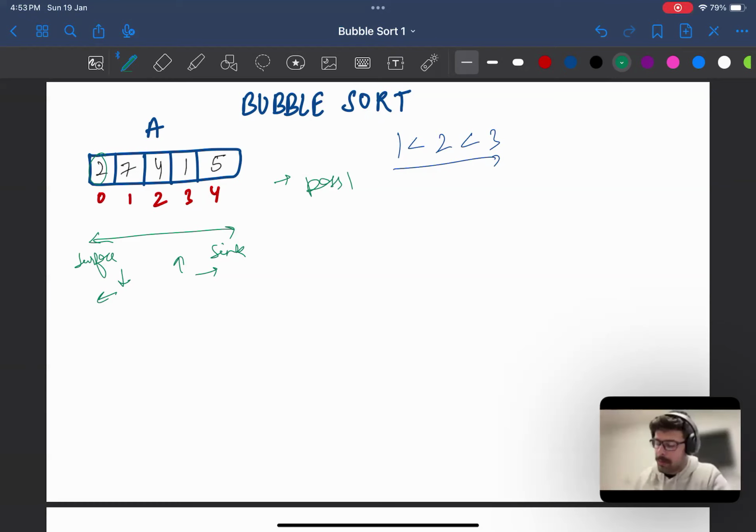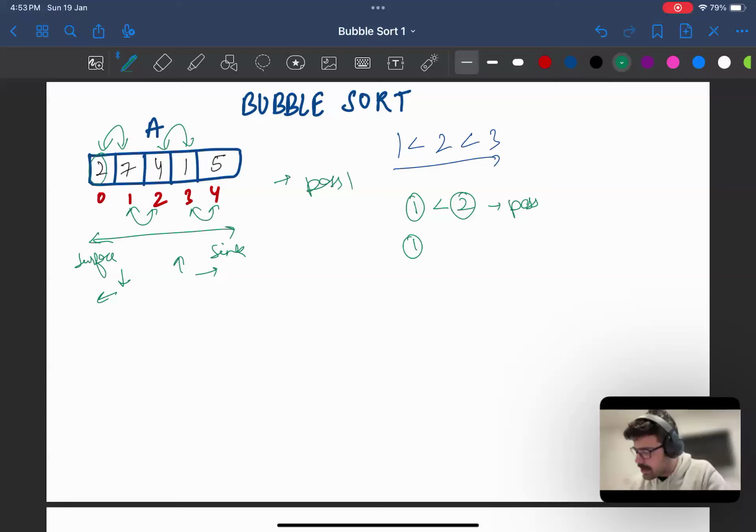In bubble sort, the basic instinct is that in a pass we'll go through all elements and compare two values, like these two values, then these two values, then these two values, and then these two values. If the first value is less than the second value, we'll just pass. But if the first value is greater than the second value, we'll swap them. Okay, so let's go with our pass first.